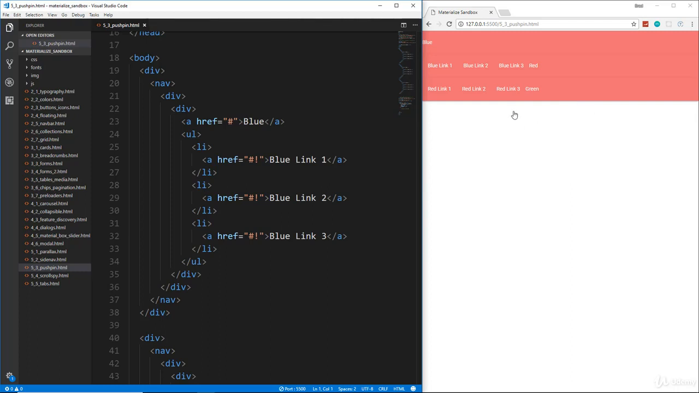Alright guys, so this is going to be the PushPin component, which is kind of strange, but I think it's pretty cool. Basically we have a couple different navs here. We have 3 different navs, and by default in Materialize, just by having the nav tag here gives you this pinkish background with the padding and all that.